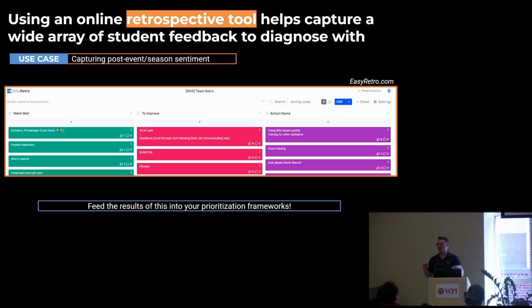So we try to keep our retros super lightweight on the framework side of things, because if you say, hey, just start adding things to 37 different categories, students sort of get lost in the weeds. We try to make it as easy as possible. What went well? What didn't go well? What are we improving on? And we use this tool called Easy Retro.